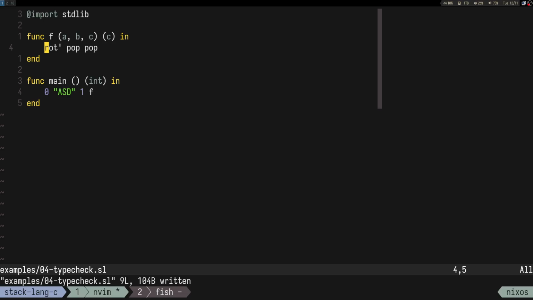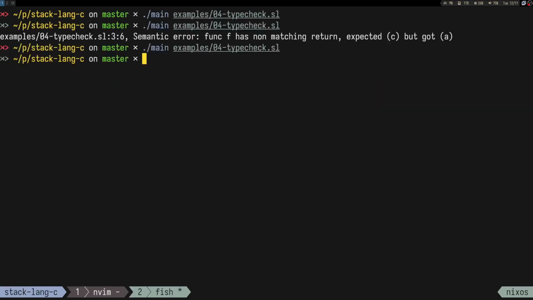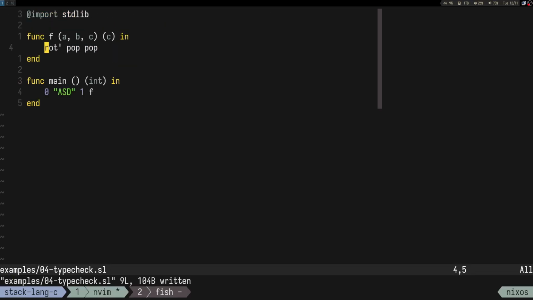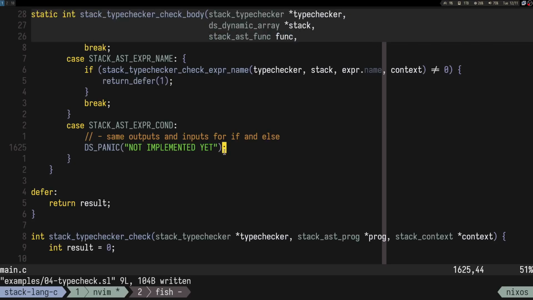So yeah, I guess that's all for today, and we'll see next time when we implement the type checking for the if statements. So see you next time.